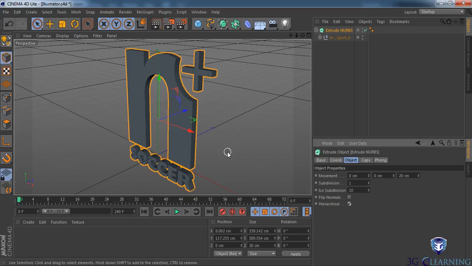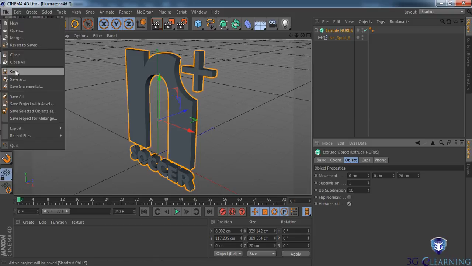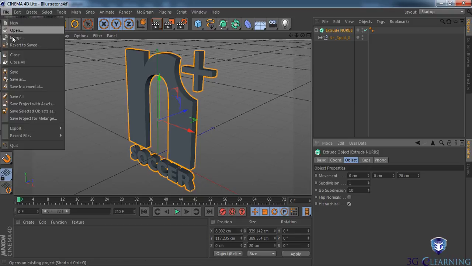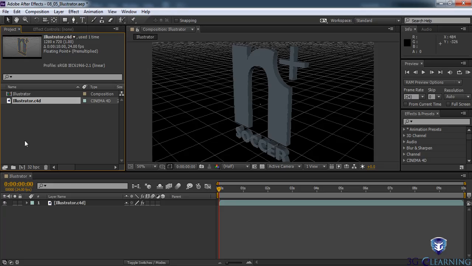So now, if we want to see this file inside of our After Effects project, all we have to do is press Save. Now, as a general practice, when I'm finished working inside of Cinema, I like to quit Cinema. This way, every time I launch the project from After Effects, it doesn't accidentally open the same project twice. So I'm going to click and just choose Quit Cinema 4D Light. Now notice back in our After Effects projects, our Illustrator file that's been extruded has been imported into the project.